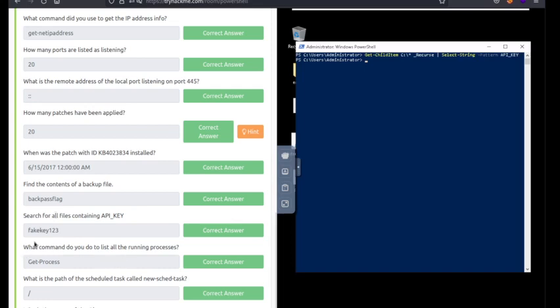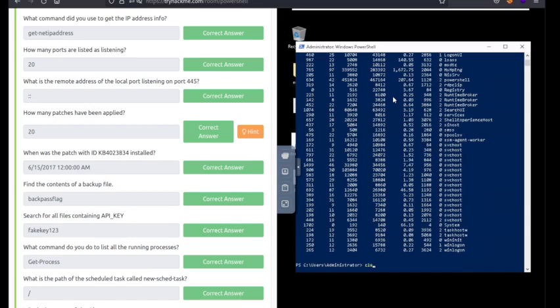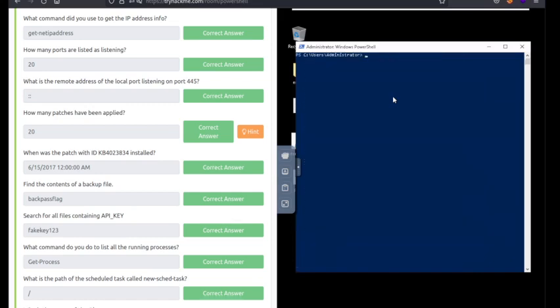Next is, what command do you use to list all the running processes? For this also we use Get-Process. Let's do enter. It should show all the processes. Let's clear this out.